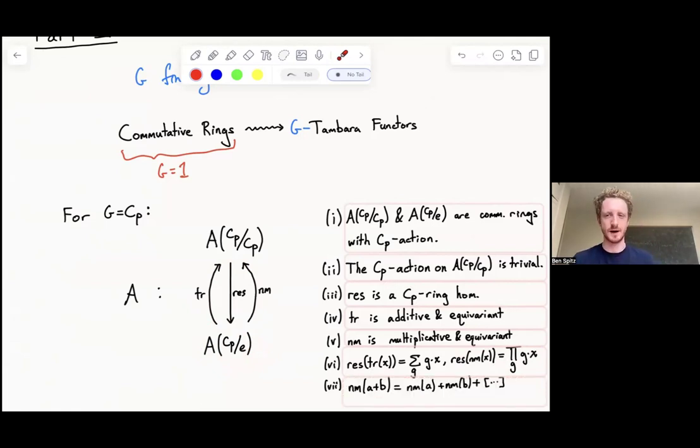Okay, and then axiom 7 tells you how a norm of a sum behaves. And I'm not going to fill in the blank here, but there's some precise formula about what happens when you do norm of A plus B. Okay, and with those 7 axioms in place, this is exactly the data of a CP Tambara functor. That's all a CP Tambara functor is. And we're going to care about the category of CP Tambara functors.